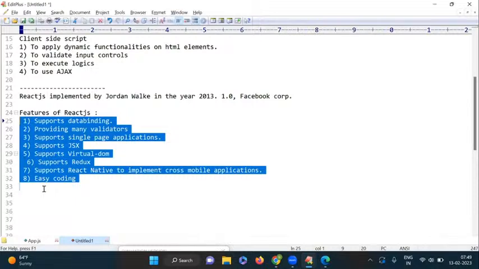Yes. So in interviews, these are common questions. What are the benefits of React JS? You should say it supports data binding, supports single page applications, JSX, virtual DOM, and React Native we can use to implement cross mobile applications. And next, simple coding, JSX support is there, we can combine HTML with JavaScript. These are the features. That is the very beginning question they ask.